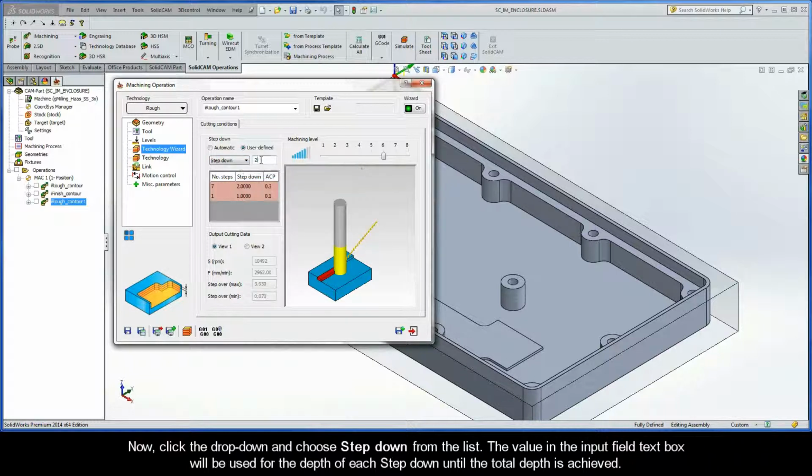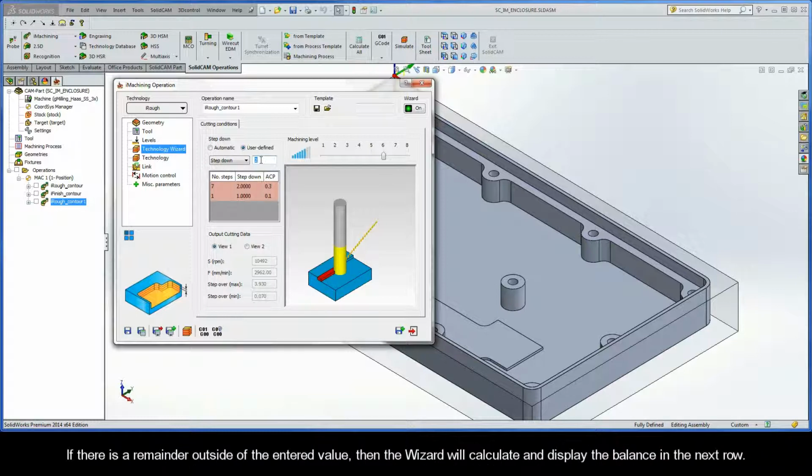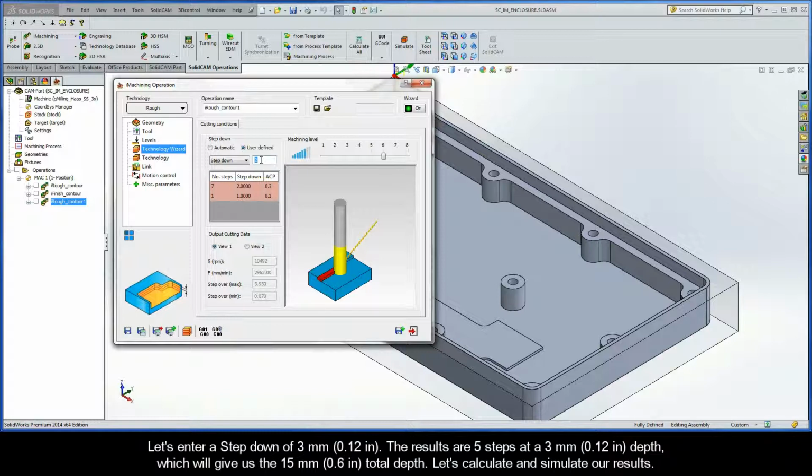The value in the input field text box will be used for the depth of each step down until the total depth is achieved. If there is a remainder outside of the entered value, then the wizard will calculate and display the balance in the next row. Let's enter a step down of 3 millimeters. The results are 5 steps at a 3 millimeter depth, which will give us the 15 millimeter total depth.